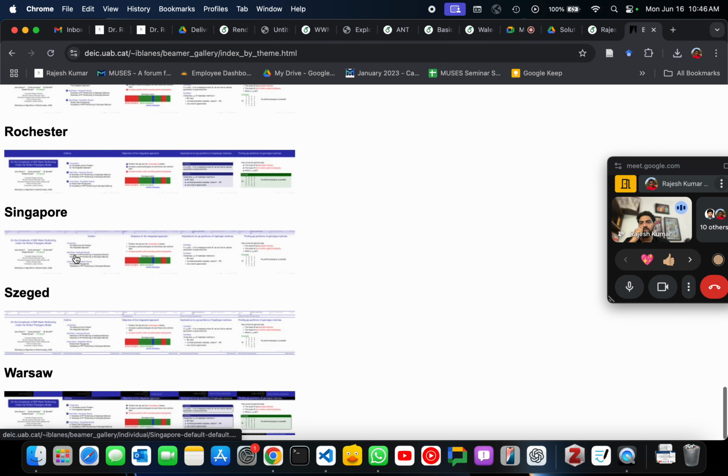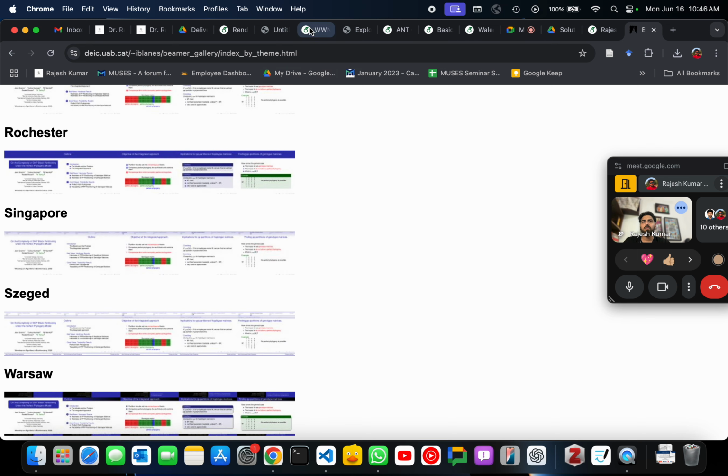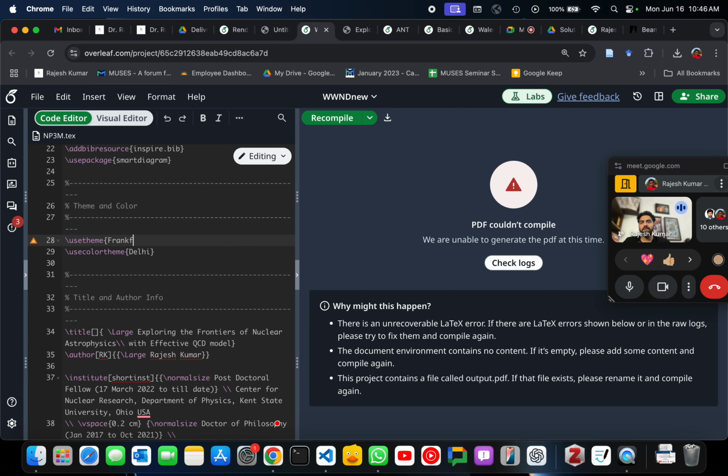So you can see, you can use Warsaw. Okay, so you can play with this, and whatever you are comfortable with, you can use that. It will give you a different look to your presentation. You can also customize your theme, but that is a bit advanced. We don't have much time to do that, and there is no need.